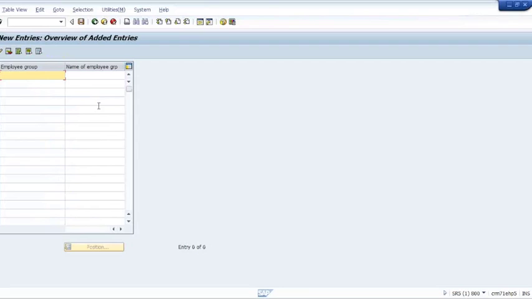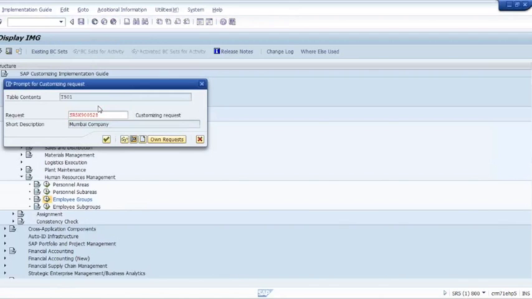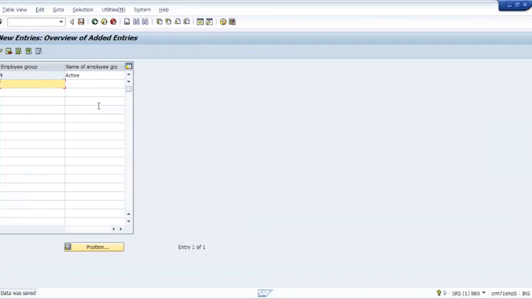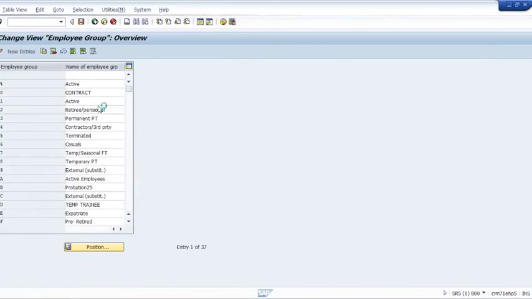Let us say, for the explanation, I will give active employees. It already exists. So I have given a different key because of non-availability of the numbers. Active employees.